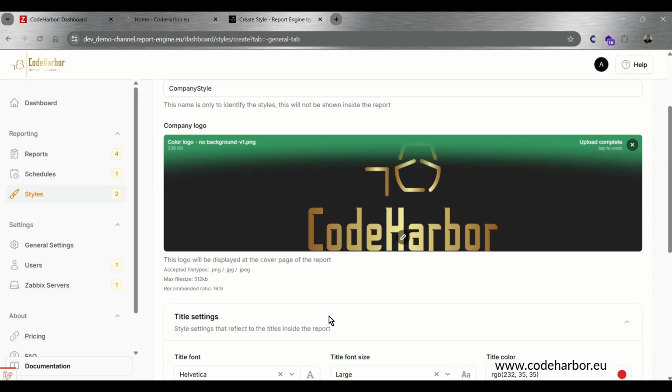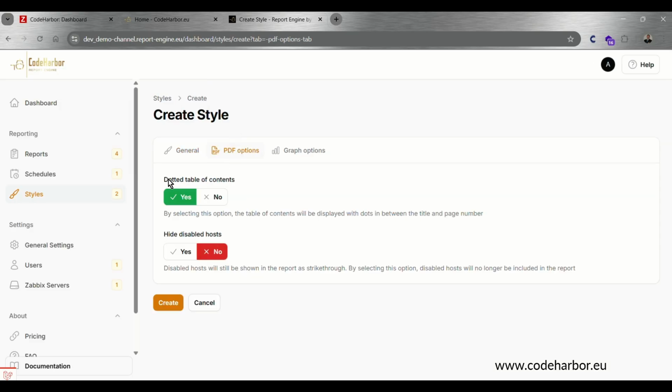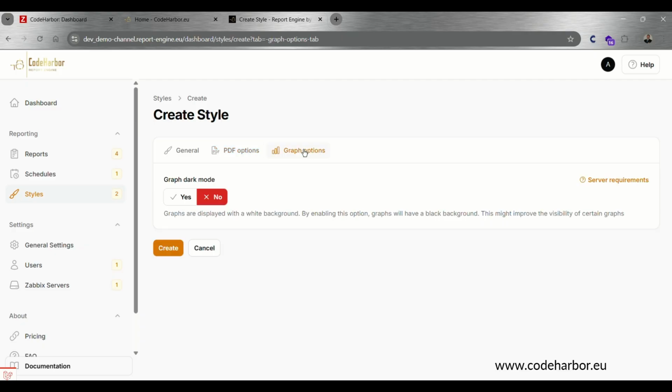You can now save your style or set additional options available at the top of the style settings. The PDF options allow you to set the form of the table of content and to show or hide disabled hosts in your reports. The graph options let you use the dark mode for graphics. Do mind, this option needs to be enabled on your Zabbix server.